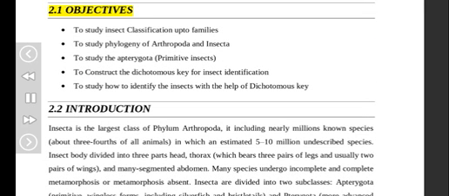2.1 Objectives. To study insect classification up to families. To study phylogeny of Arthropoda and Insecta. To study the Apterygota, primitive insects. To construct the dichotomous key for insect identification, to study how to identify the insects with the help of dichotomous key.